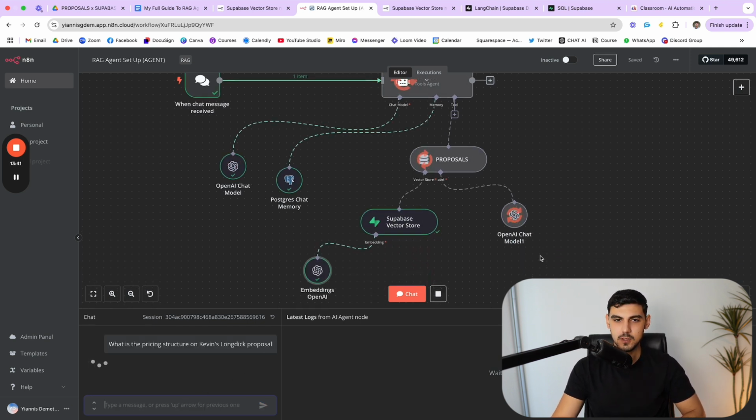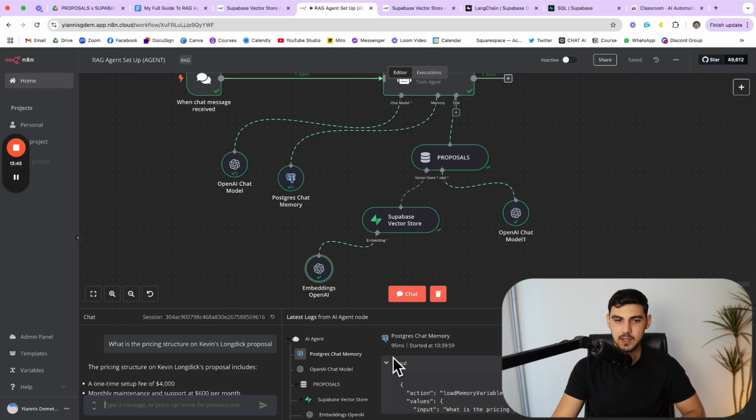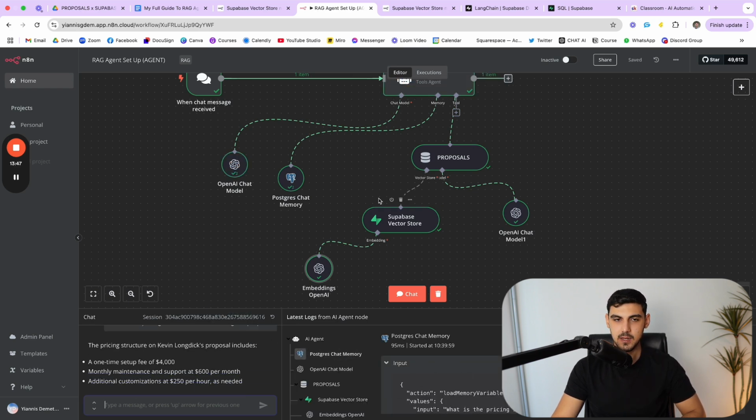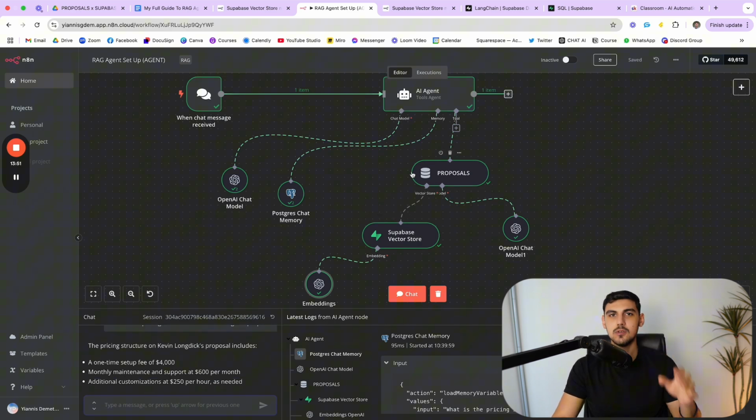And by the way, if you're wondering why my chat section looks like this, it's because I just updated my N8N cloud account. You can also update yours, because I was running into a lot of bugs, and I think it was time to update it.